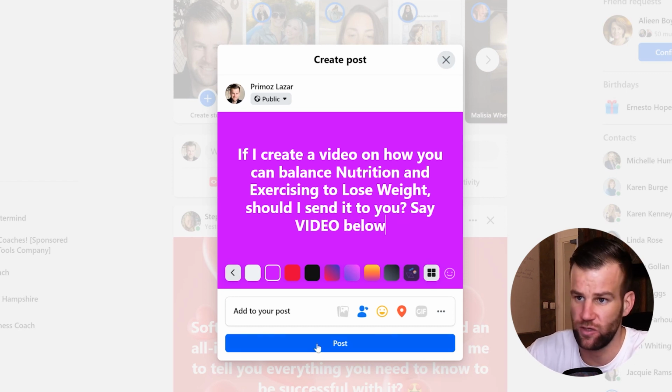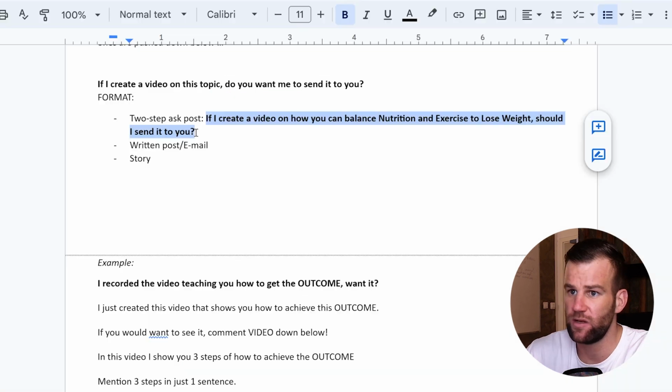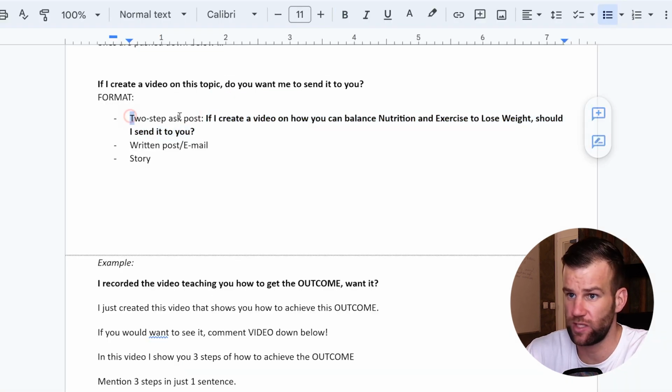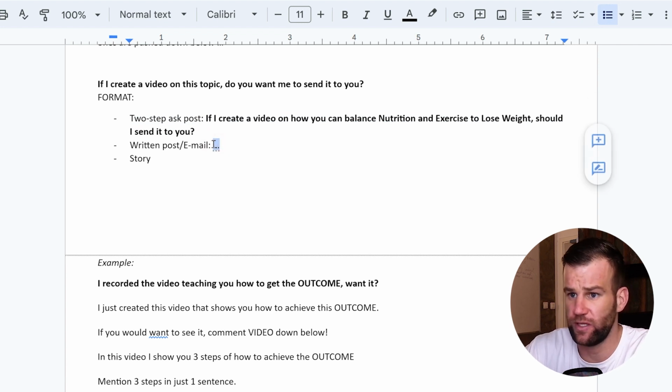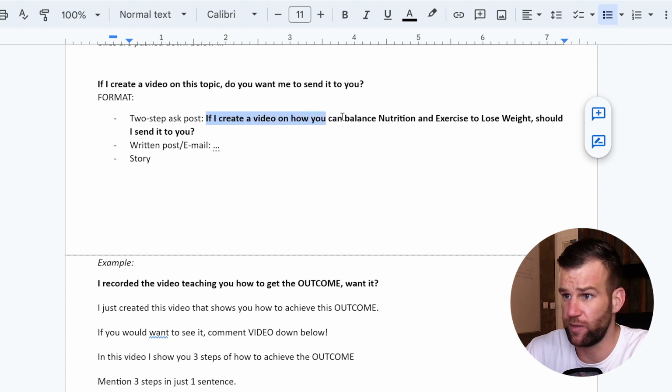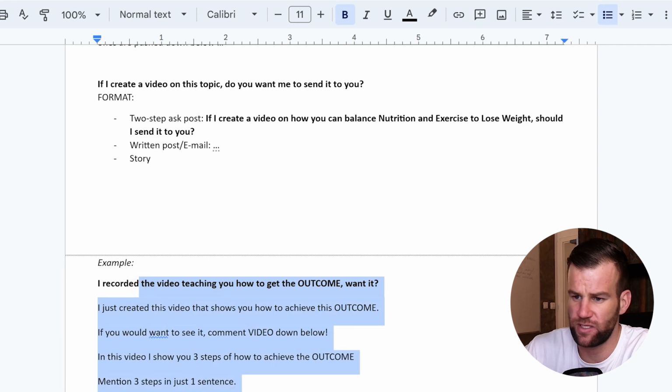And then you're gonna post and see if people comment, right? So that's how you would post this topic through this kind of two-step ask post. For a written email, if you want to write on this topic, you would write the same way that I wrote below here, and you can be creative. I am thinking of creating a video on how you can balance this and that. If you would want it, just follow this similar format.